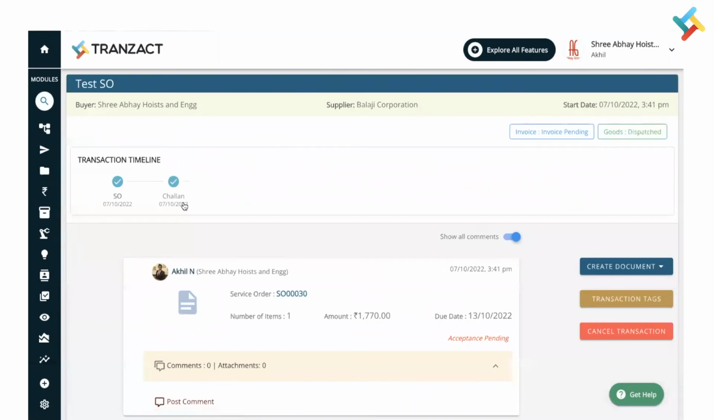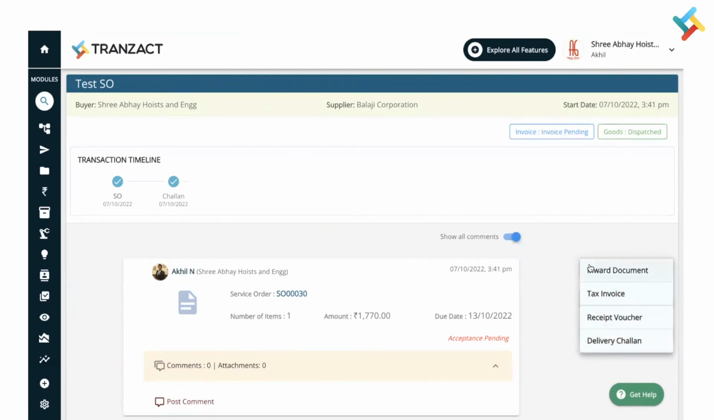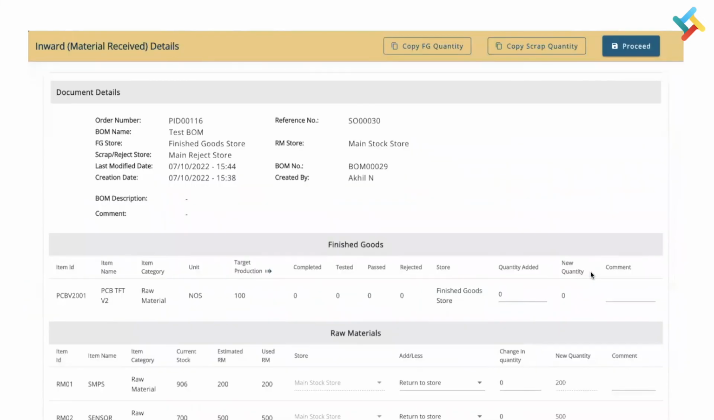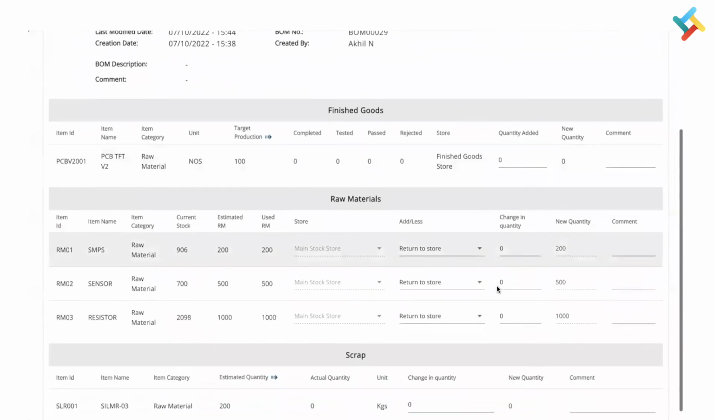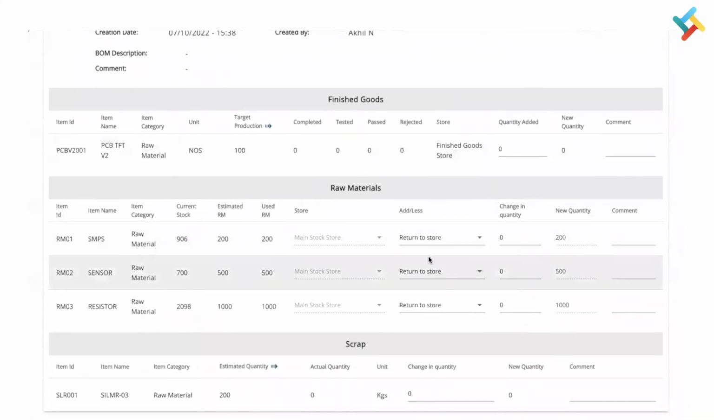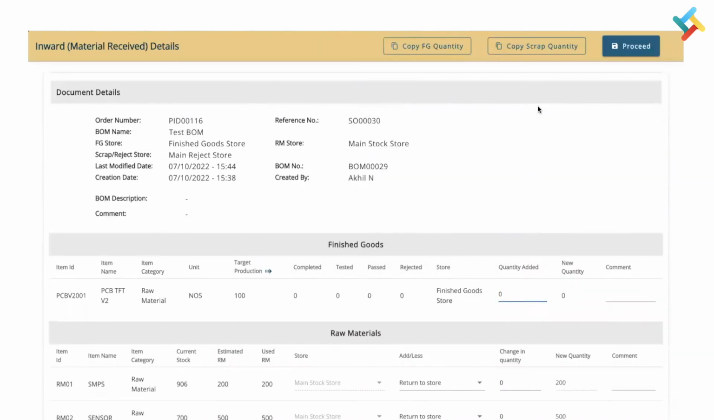As you can see, challan has been added to your transaction timeline. Now, you have to invert the material which you had sent to your service provider in the form of finished good. For that, click on Create Document. Click on Invert Document. Now, it asks you to add the quantity. Now here, you can simply copy the FG quantity if you have received all the quantity.